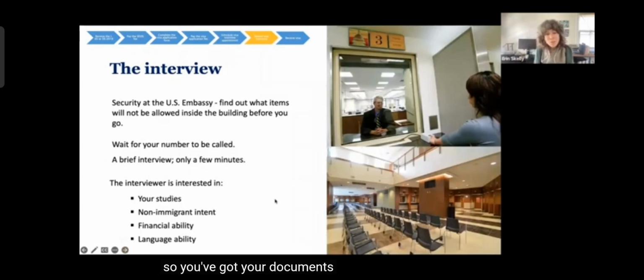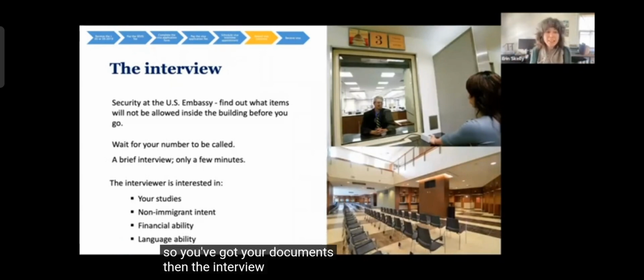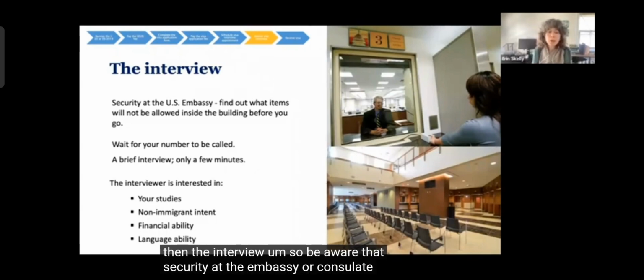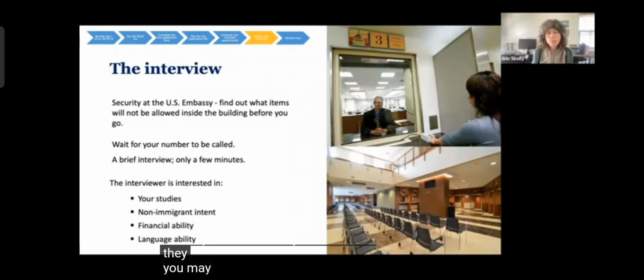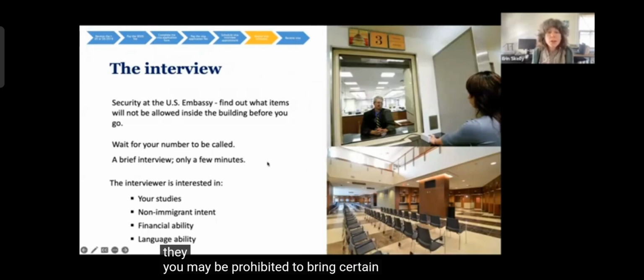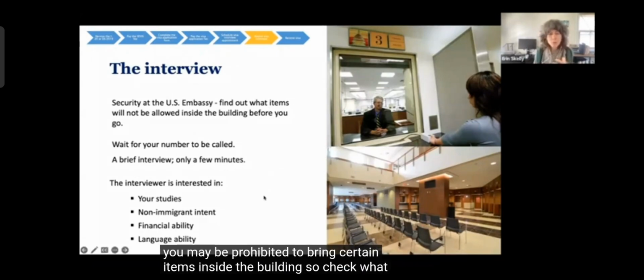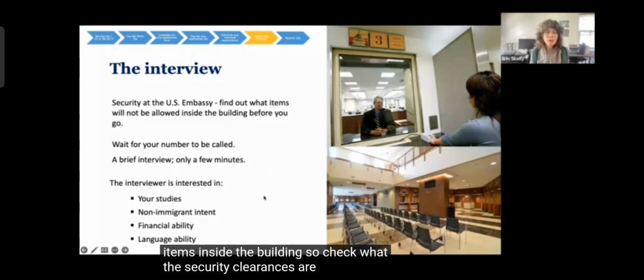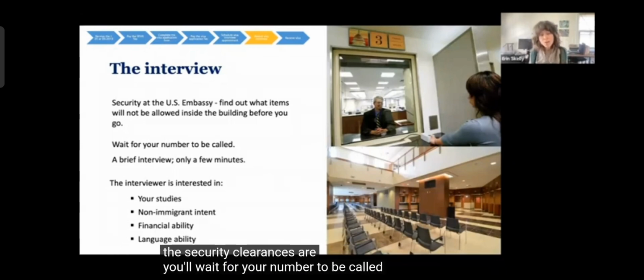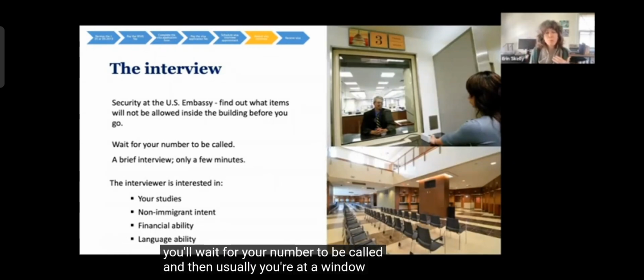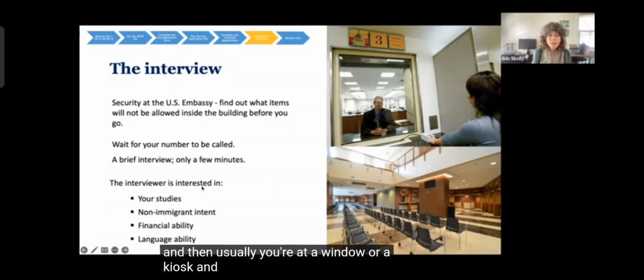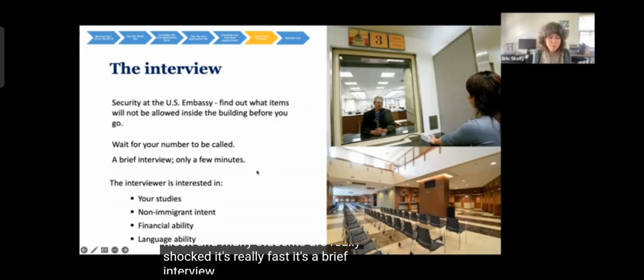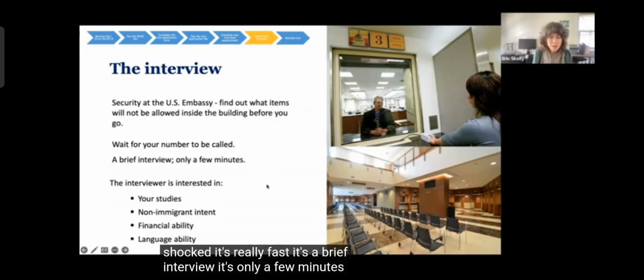So you've got your documents, then the interview. Be aware that at security at the embassy or consulate, you may be prohibited from bringing certain items inside the building, so check what the security clearances are. You'll wait for your number to be called. And then usually you're at a window or a kiosk, and many students are really shocked. It's really fast. It's a brief interview. It's only a few minutes.